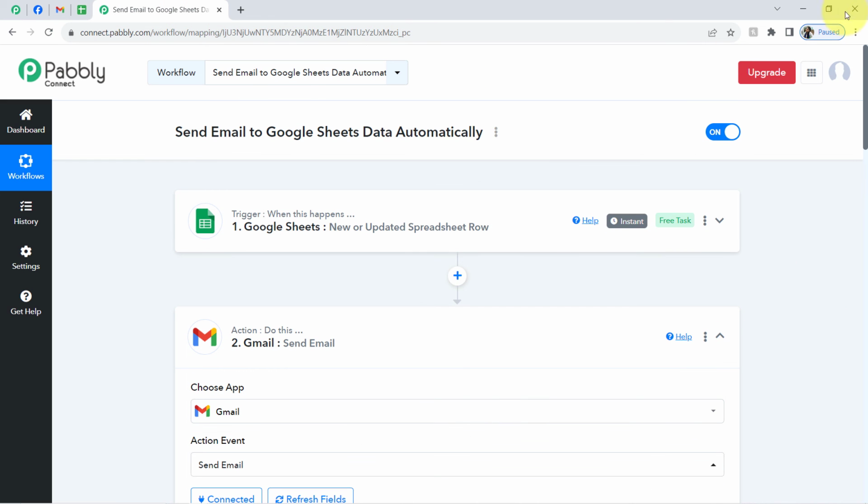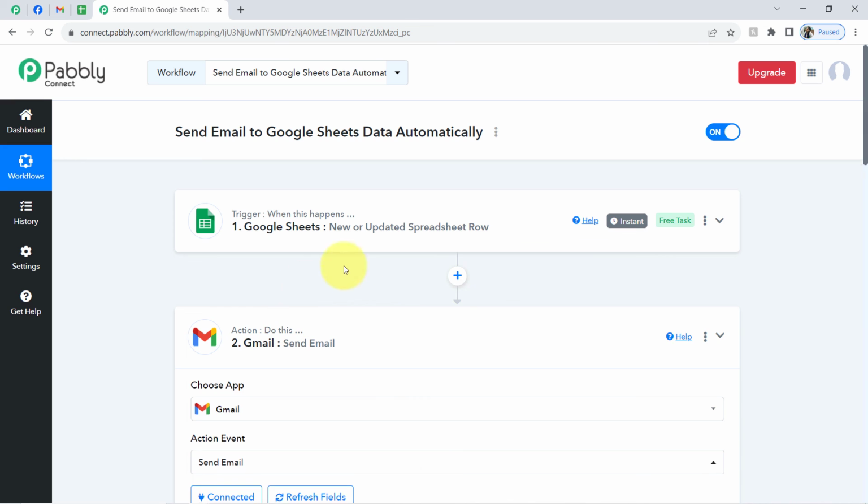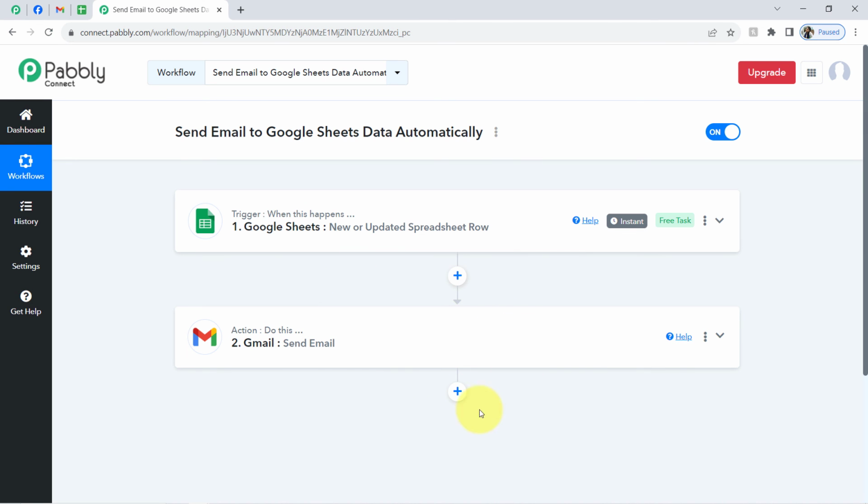Okay, so in this way, by creating multiple workflows, by clicking on these plus icons, you can add multiple applications, you can connect multiple applications with each other and automate a lot of business processes.